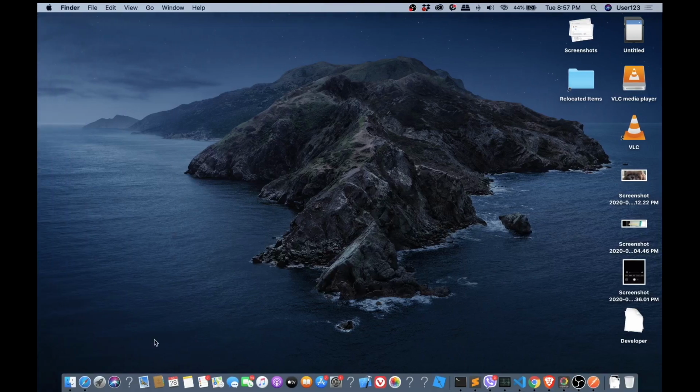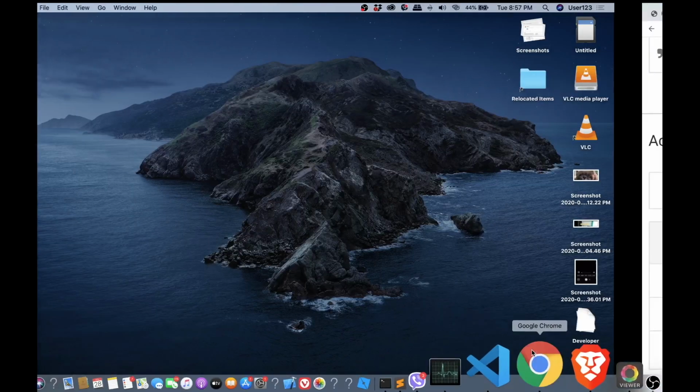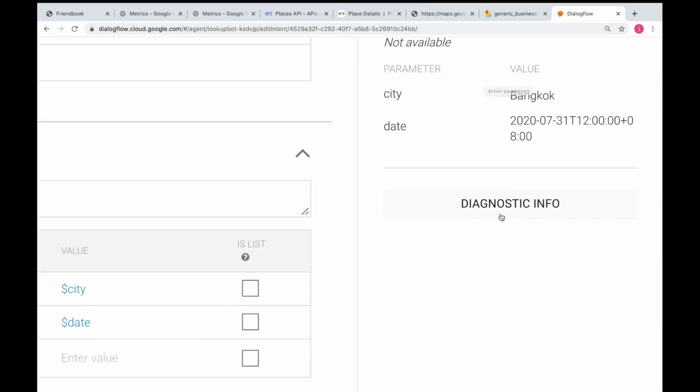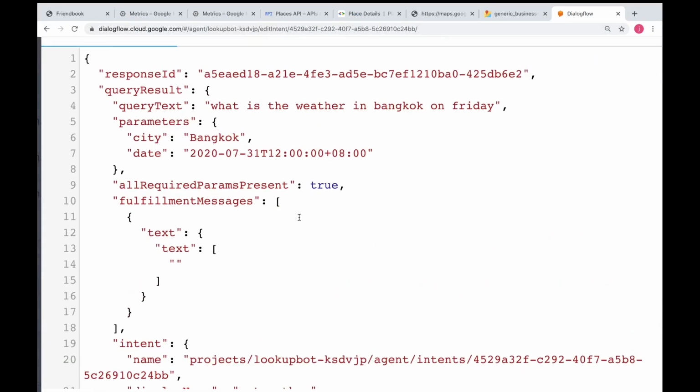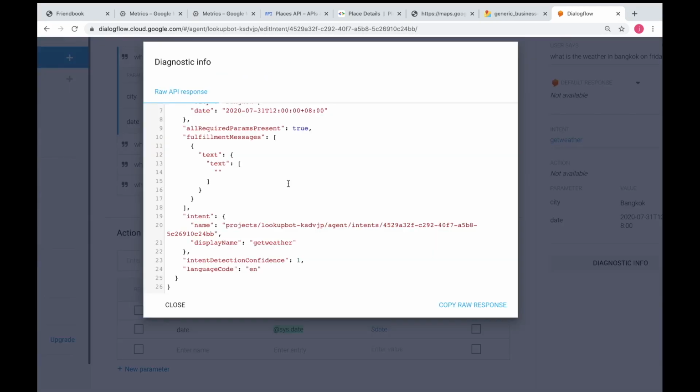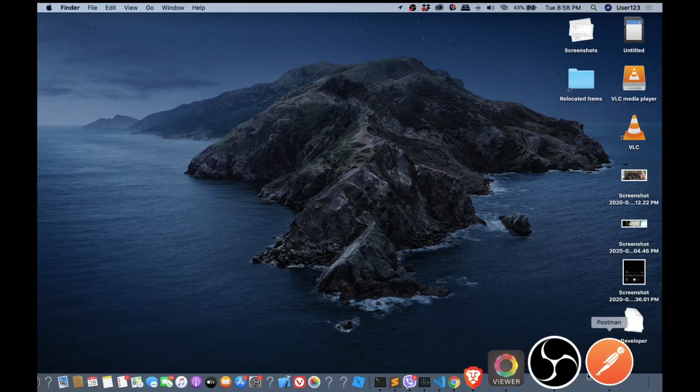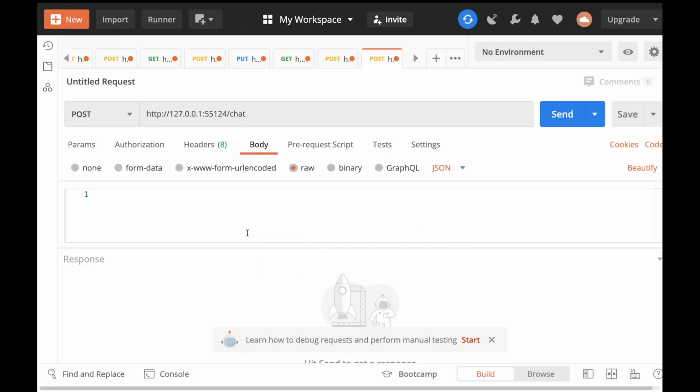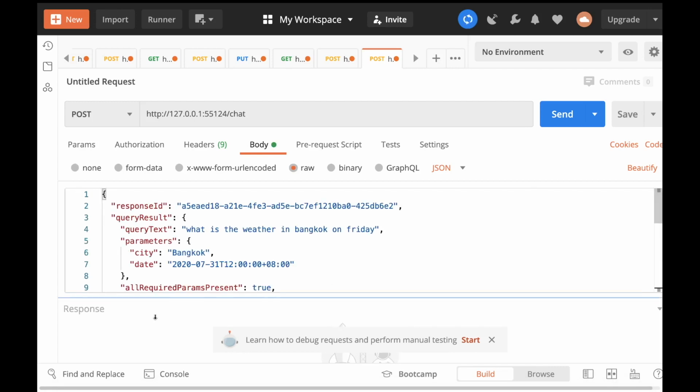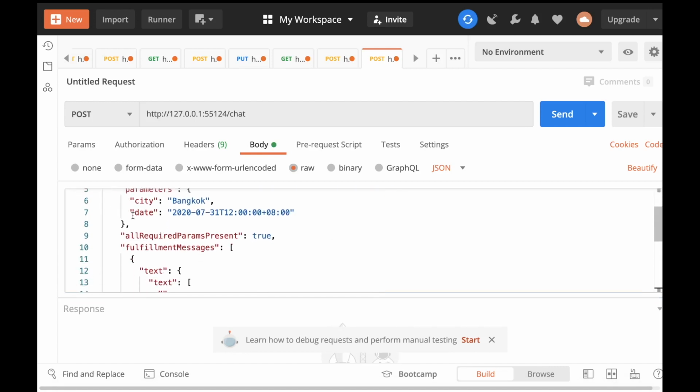So we have to go back to our DialogFlow, okay? And so this one is working, right? So let's just go and put the diagnostic info here. So I'm just gonna copy the raw response here, and let's just go back. Okay, so we go back to Postman, paste this there. So the city is Bangkok, this is the date given by Postman. This is a known format, and we remember we are going to convert this into a month and a day, right? So that then we compare it with the data in the array.